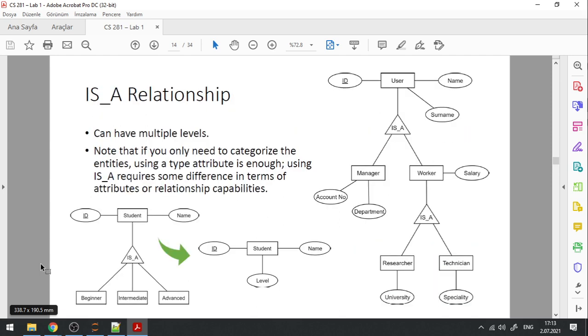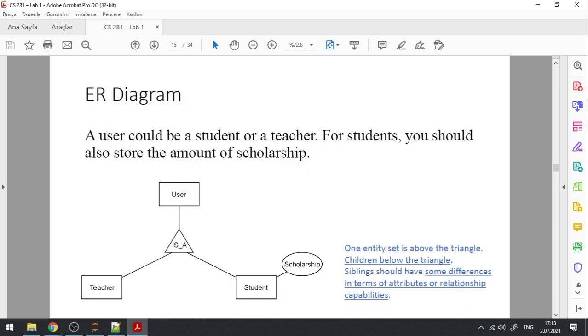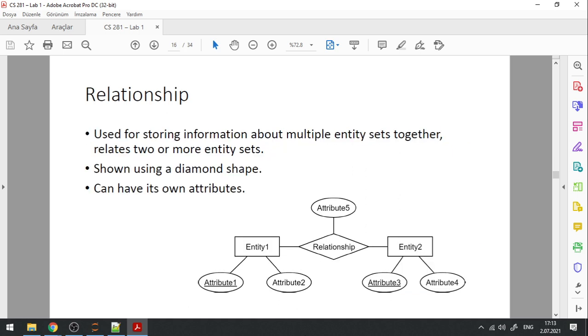Otherwise, if they have no such difference, and this is just talking about the type of the attribute, then maybe instead of using an is-a relationship, we may include it as just one attribute. For example, the level of the student. Instead of having separate tables for beginner, intermediate and advanced students, we can have perhaps a level attribute for the student. So that's something we decide based on the differences of these types of users.